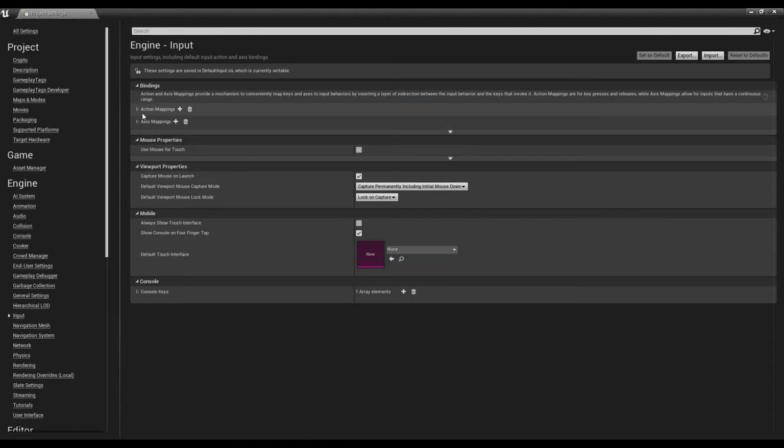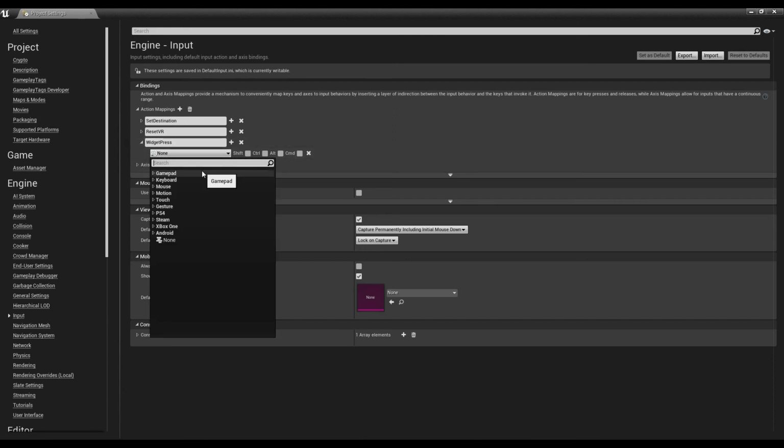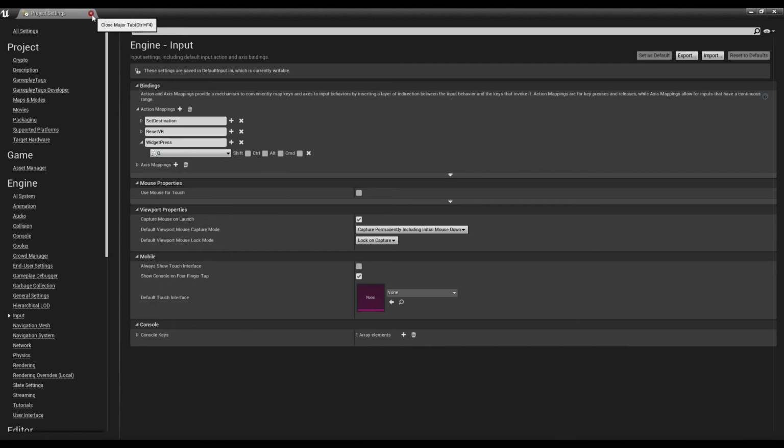So let's go into project settings, let's go into input, and under action mappings, let's make a new input, and let's call it widget press. Naming conventions, depending on how you want to do them, you will often do some different naming types here, but for us, widget press is fine. And let's set this to be the keyboard key of Q. That sounds good to me. So with that, we have a new input event called widget press, and we set it to be Q.